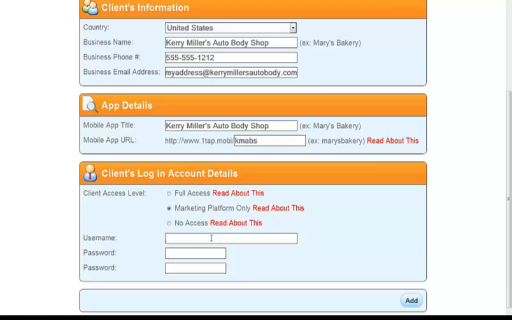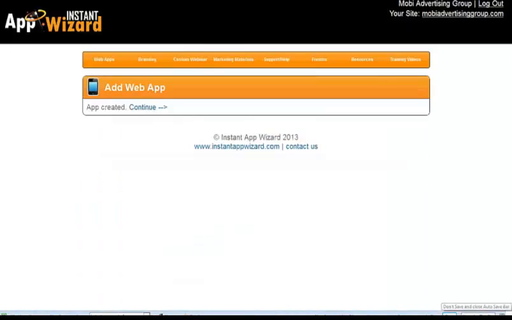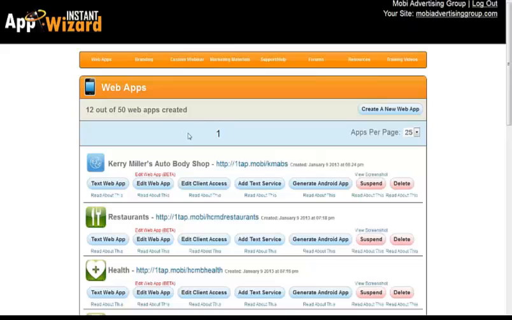So you're going to give it a username, okay? I'm going to say we're going to call this Kerry's Auto Body Shop. That's going to be my username, and my password is going to be Auto Body Shop 123. Okay, Auto Body Shop 123. Okay, and this is going to email them that information. So you click Add. We're going to go to Continue, and we've started building their web app.